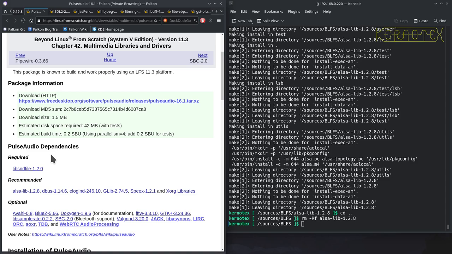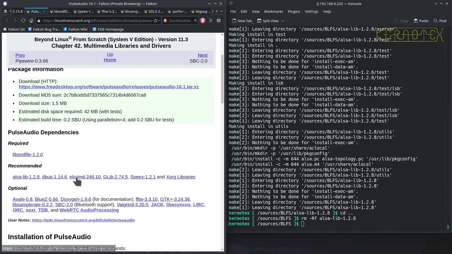So, libsndfile. What libs have we got? We've got dbus, we've got elogind, we've got glib, speex. We haven't got Xorg libraries, we have. FFTW, although it's optional, it is actually a requirement for MythTV, so we need to install that. Libsamplerate is also a requirement for MythTV. I think that's it.